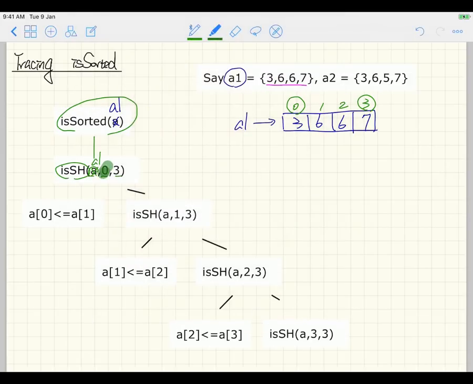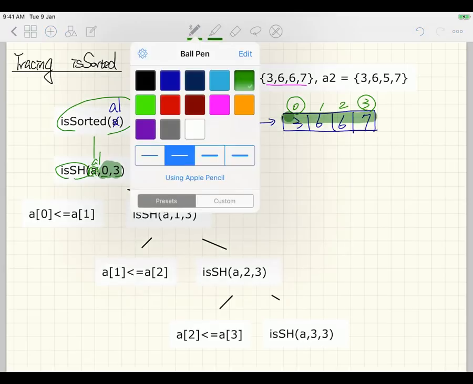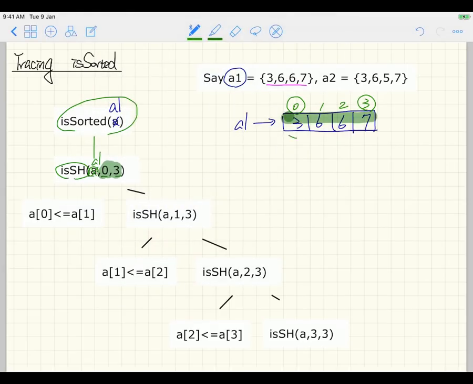So when you got 0 and 3, that means we want to consider the entire array to begin with. How do we consider this particular array? We're going to break it down into 2 tasks. First of all, we want to make sure these first 2 elements are sorted. That's why you see A0 less than or equal to A1. And then the rest of the array is also sorted. How do we know the result of the rest of the array? You should look at the recursive call.